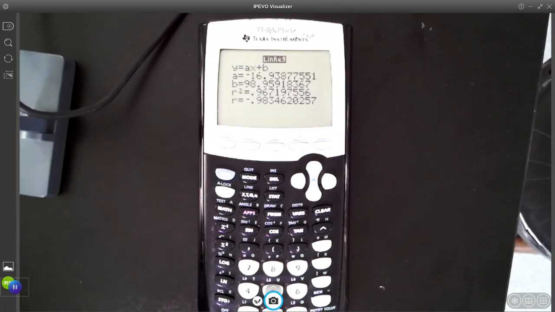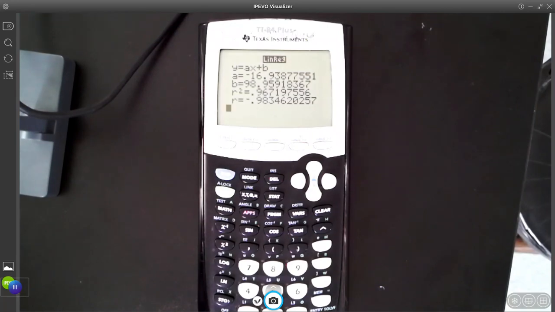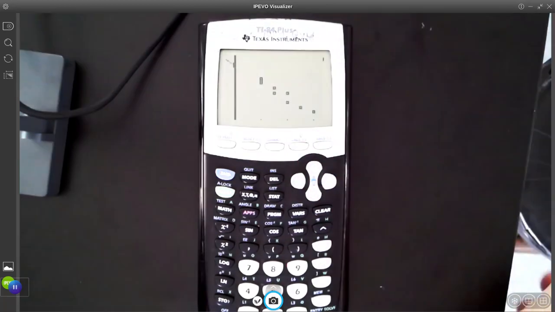Y equals AX plus B. A is the slope. So the slope is negative 16.94, which means it's going down, and the way it's going is negative 16.9, or basically negative 17 for every increment on the other axis, right? So B is the intercept on the Y. It says 98.957. So if we look at this, if I hit the graph button now, it's going to draw a line going straight through this.